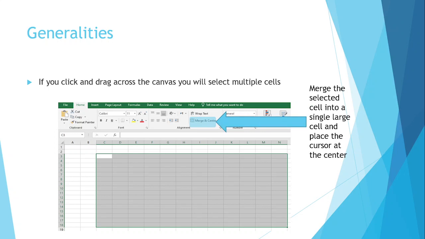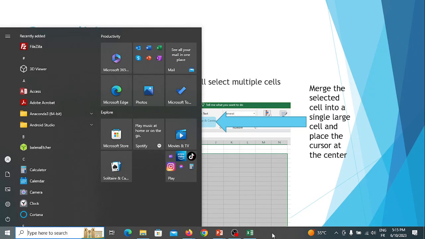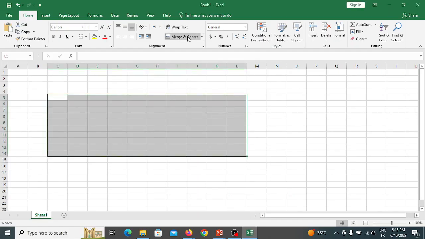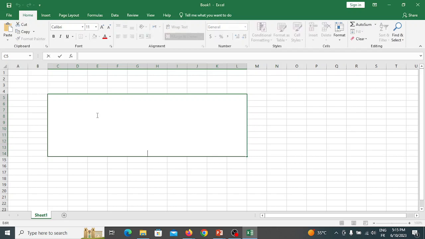Now, if we click here, what it says is merge and center. It merges the selected cells into a single large cell and places the cursor at the center. Let's try here. Notice here we have a single cell. We had multiple cells, but when I clicked on merge and center, it merged all the cells into a single large cell, and it put the mouse cursor in the center.